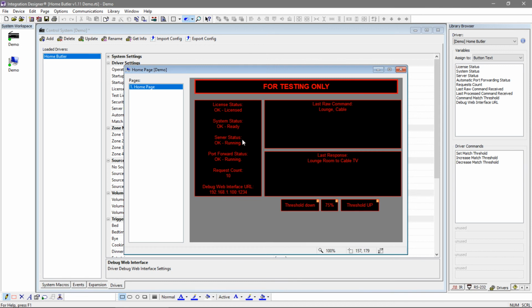This confirms there's a connection between your processor and the Home Butler server. Once again, if there's any errors in here, you probably need to check port forwarding and firewalls, anything like that that could block the network from being able to get through. That's somewhere where you might want to choose a different port if you're having issues with firewalls or those ports not working. Next one is the port forward status.